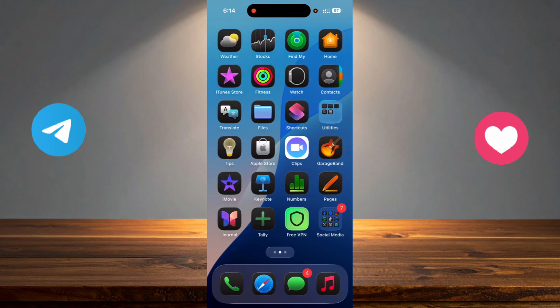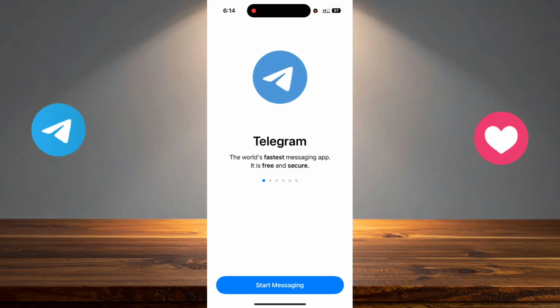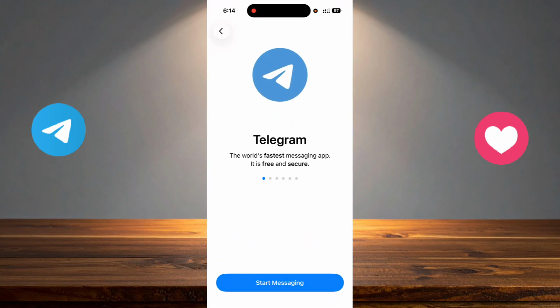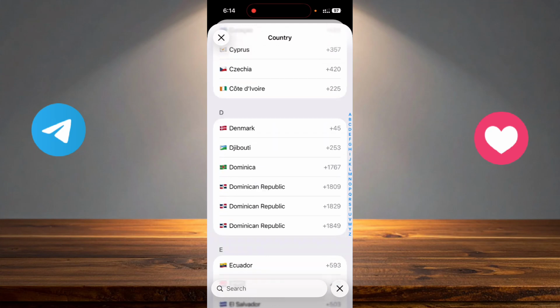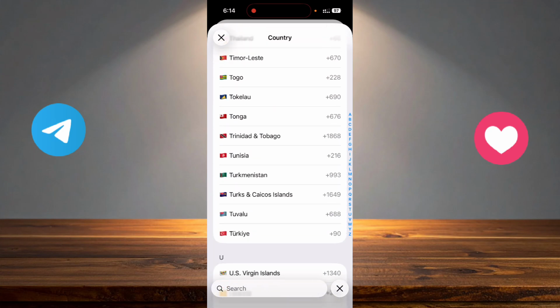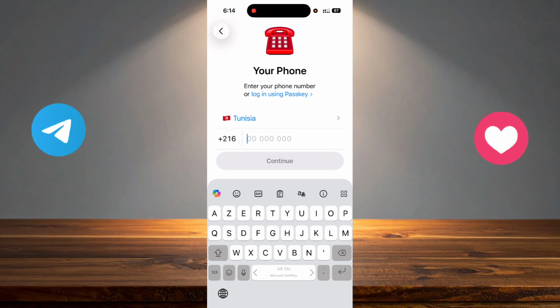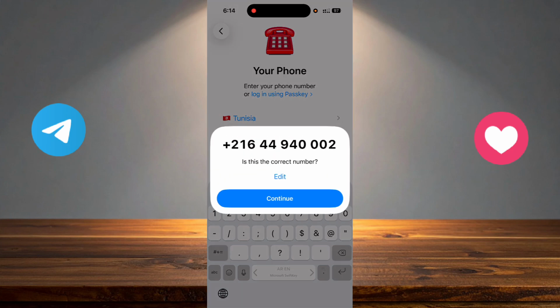So to do this, it's very simple. You just have to go to the Telegram app, and after that, click on Start Messaging. You should put your phone number. I will look for my country. After that, put your phone number and click Continue. Click Continue again, and just wait for a few seconds.